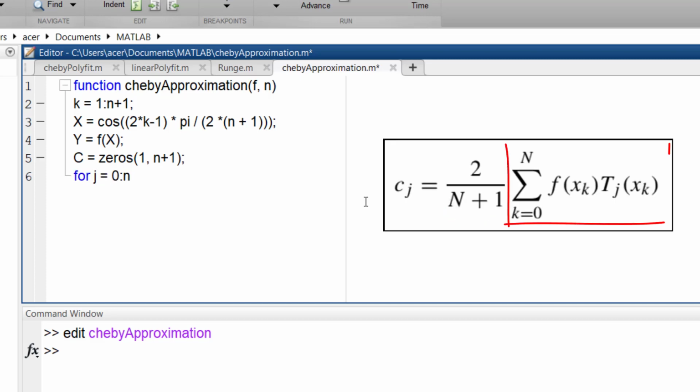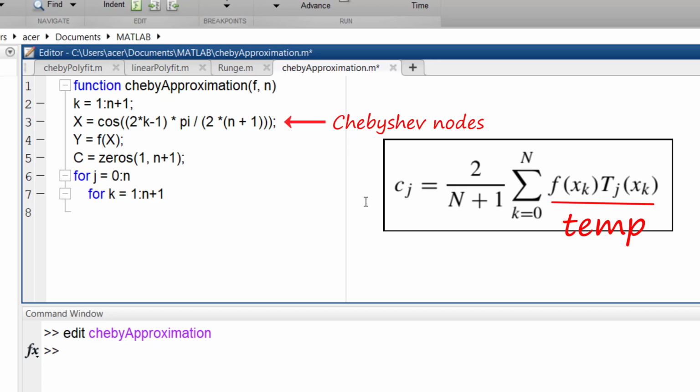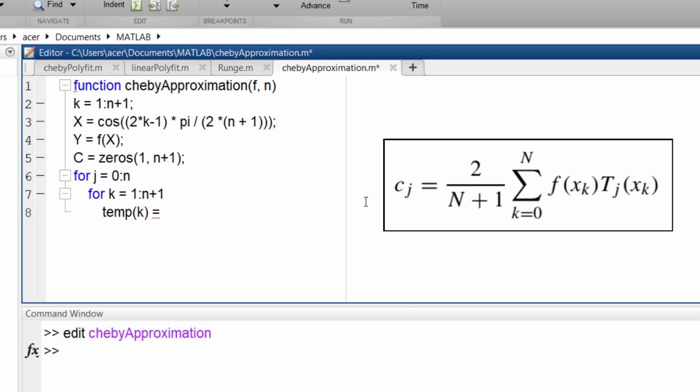I want this summation. I call this part temp. Xk holds Chebyshev nodes, which I have calculated previously. Now I write a for loop to calculate each coefficient Cj. And this summation is going to be performed for every Chebyshev node. So I can write it for k equal to 1 until n plus 1.